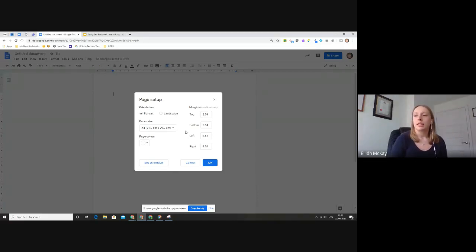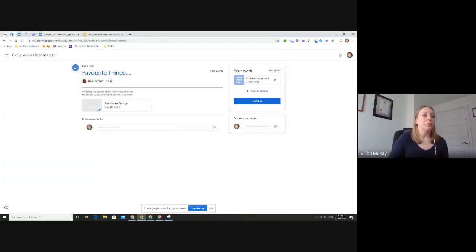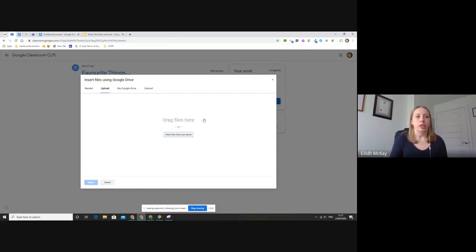And Gus teaches P3, and he is saying that he gets his students to add a photo of their work if they've done it in their jotter. So when they go into Classroom, rather than uploading a document, they will upload a file. It could be a picture, and that would work for any artwork as well that your students are doing, uploading an image of it into the classroom.